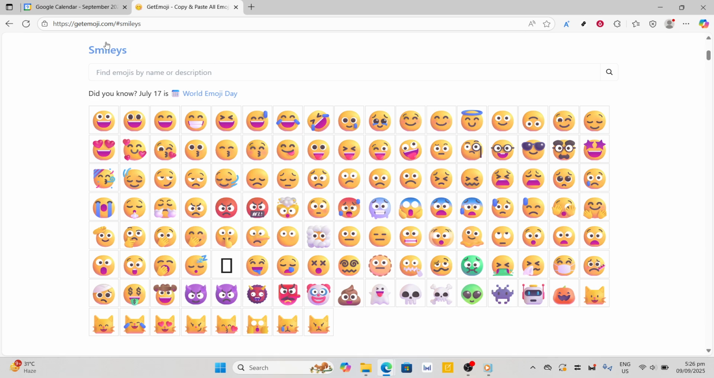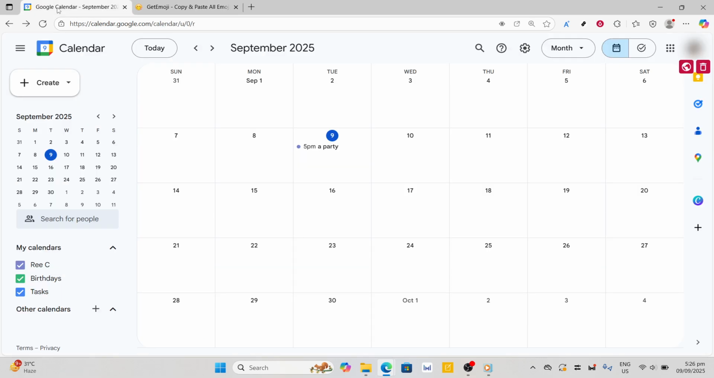Now it's time to switch over to Google Calendar. Head over to your open browser tab or start a new one and navigate to calendar.google.com. Once you're on the Google Calendar page, sign in with your credentials if you haven't already. This will take you to your personal calendar dashboard displaying all your scheduled events.